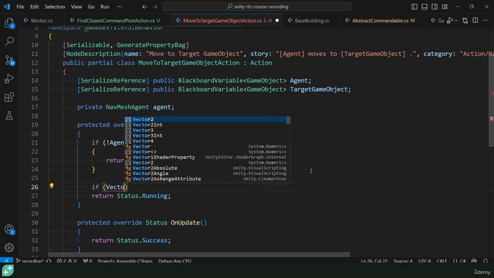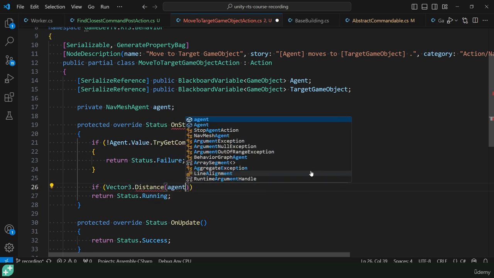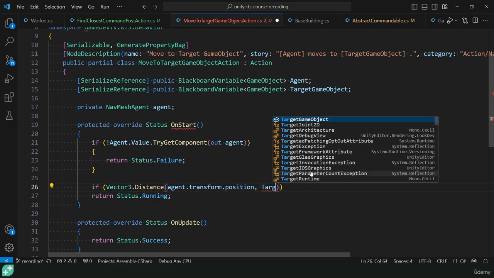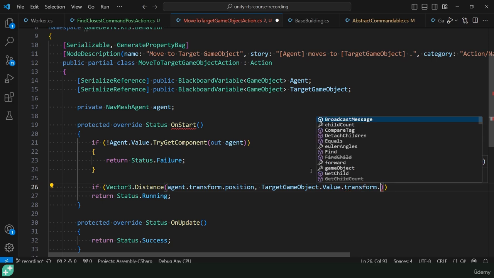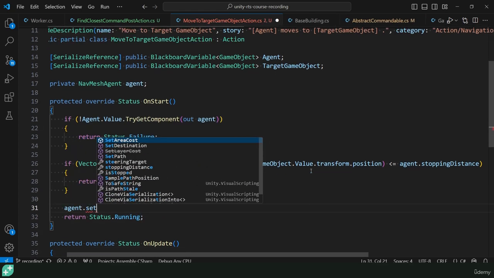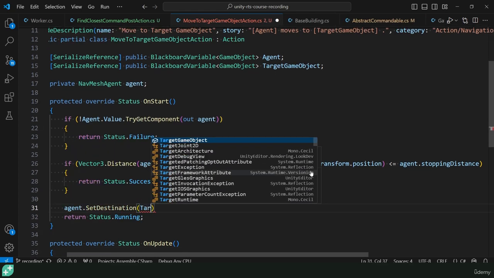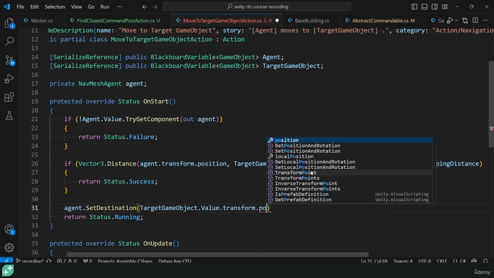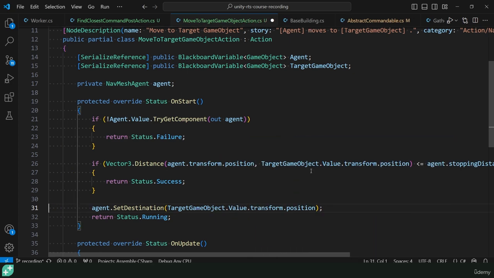Then we'll check if the Vector3 distance between the agent transform position and the target game object value transform position is less than or equal to the agent stopping distance, or return Status.Success. That means we're close enough to the target, we don't need to do anything. Otherwise, we'll set the agent destination to the target game object value transform position and return Status.Running.